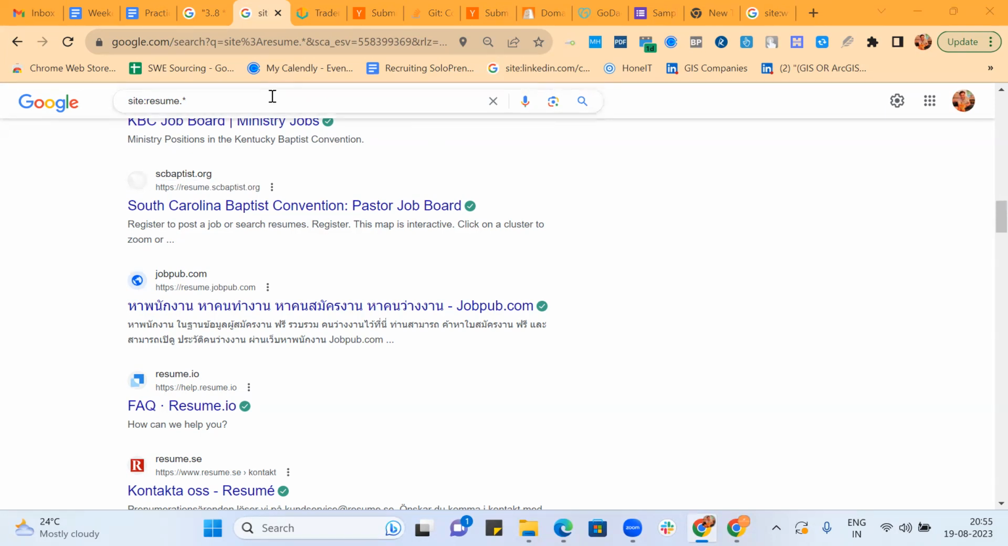Shiv, can I conclude that site will fetch us results when it fulfills the something dot anything formula, or otherwise it's wrong? Exactly the same thing. Site something dot anything has to be there. That anything could be star, that something could be star, but there has to be something.